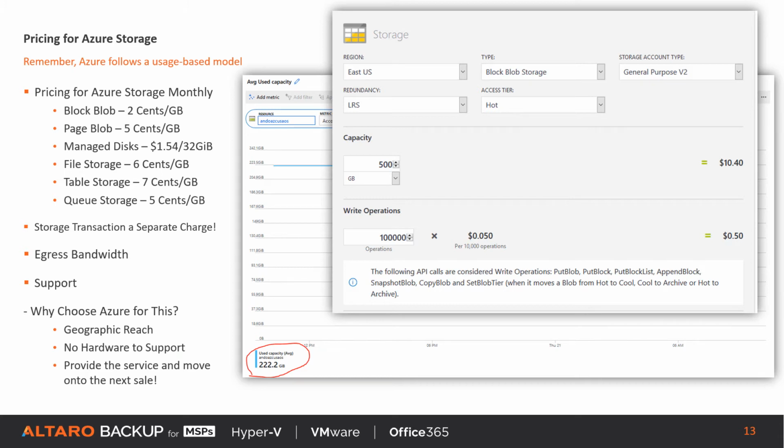A couple other things to note here about the storage. Storage transactions are a separate charge, and last I knew, they measure them per 10,000, so 10,000 reads and writes combined. I think you get the first 100,000 free, which for most workloads is plenty. If you have a workload that's going to be doing a lot of disk churn, a lot of reads and writes, you may want to look at that a little more in depth, but I always like to point it out so there are no surprises for anyone.